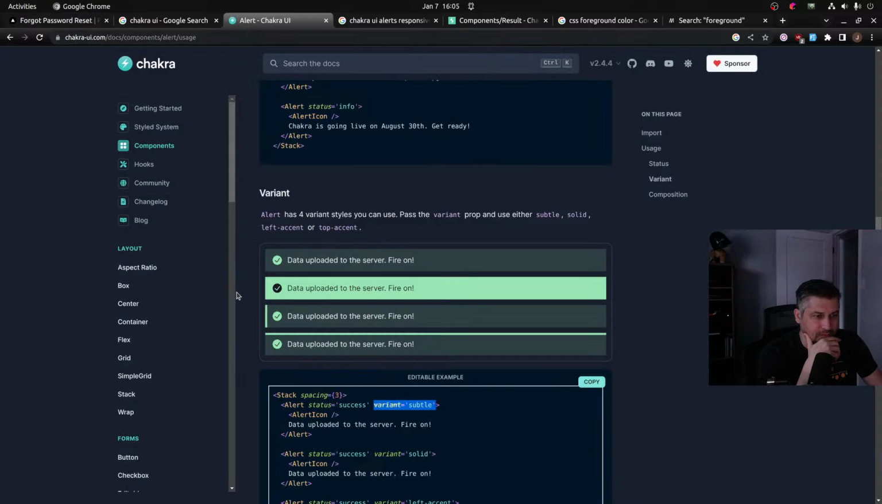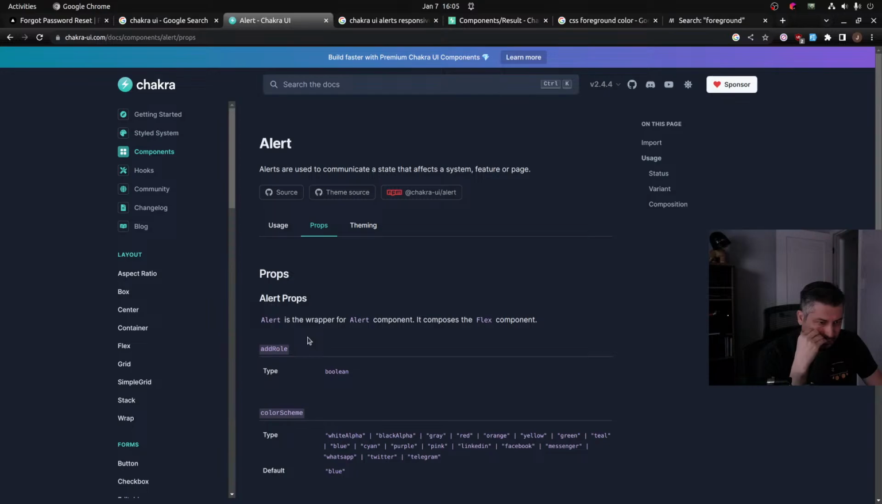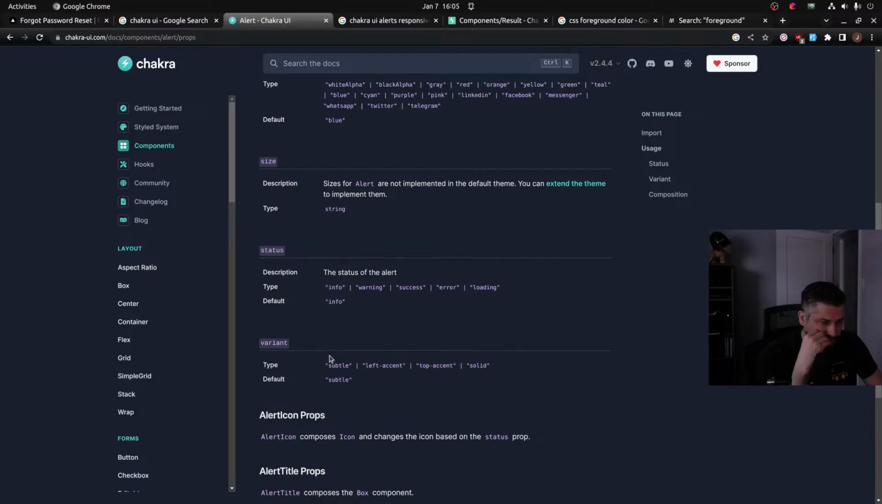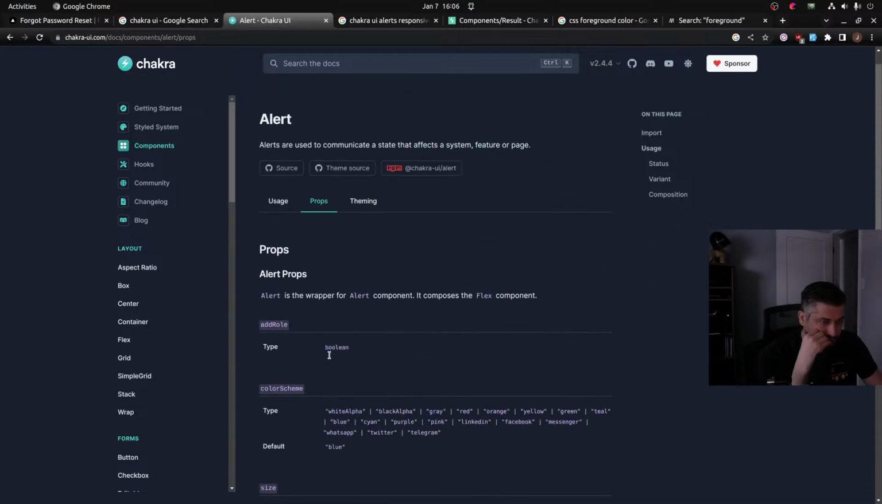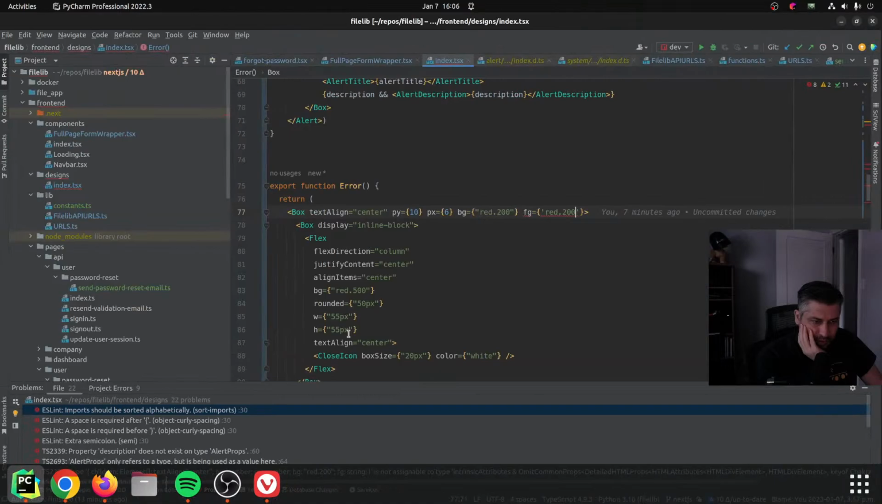Let's look at the alerts here and props. Color type. Color scheme blue. Default blue. Okay. Composes the flex component. It doesn't really look like it is doing the flex. It is doing the flex component.